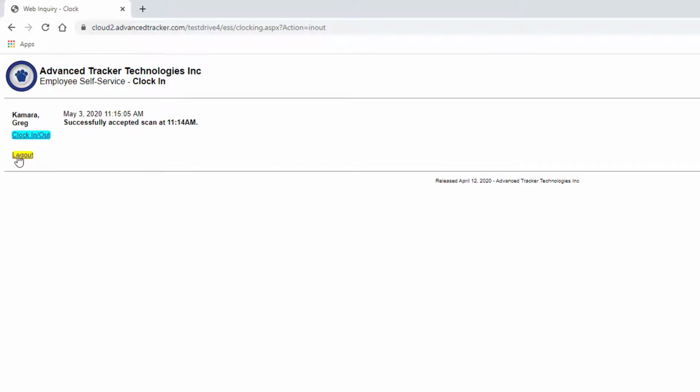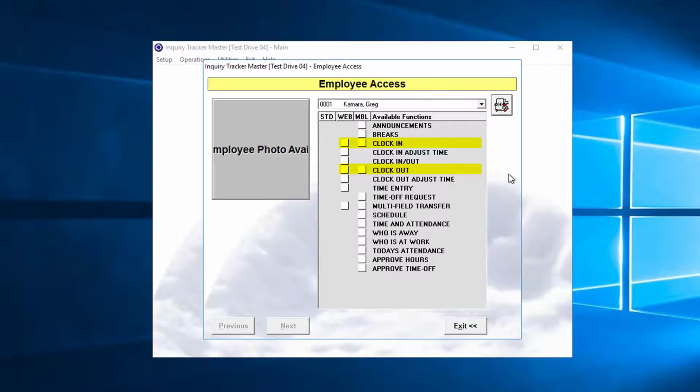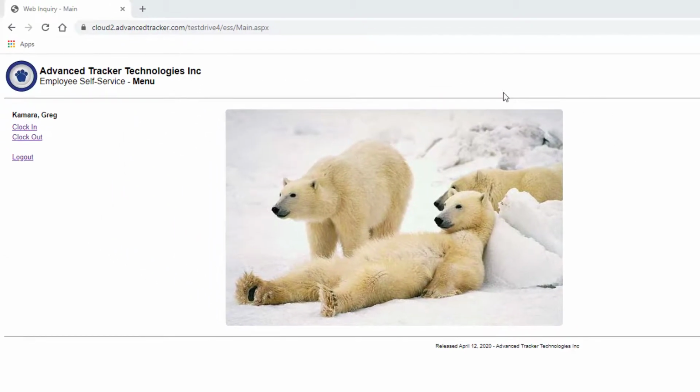Once I'm finished with interacting on the employee self-service, I can then log out and it will log me out of the system. Next, we have the option for clock in and clock out as separate buttons. With this option, it makes the buttons separated.